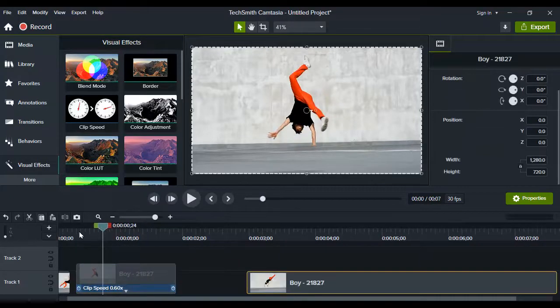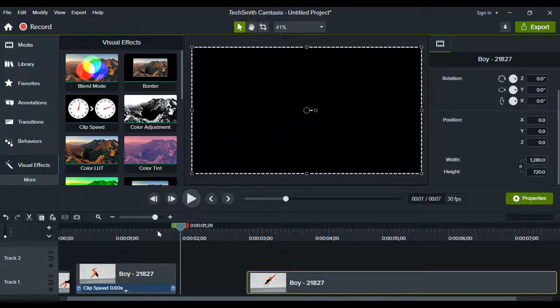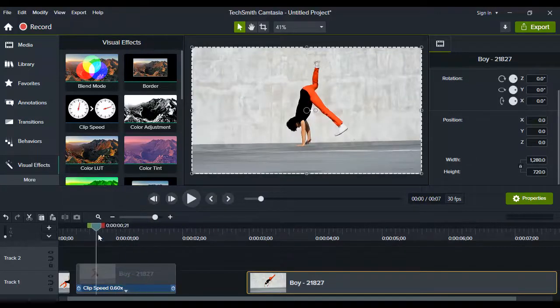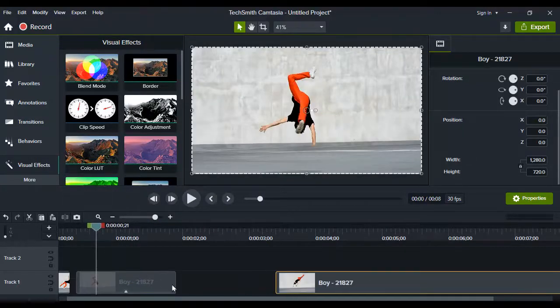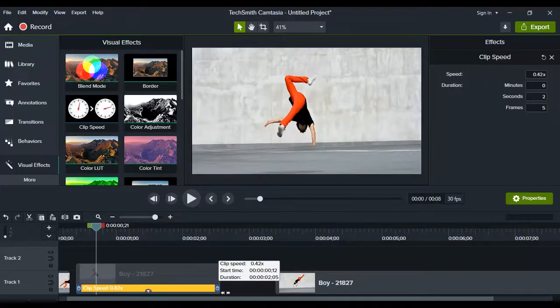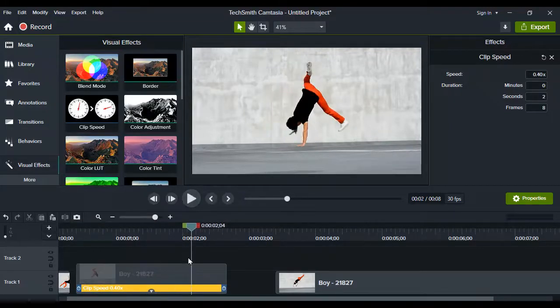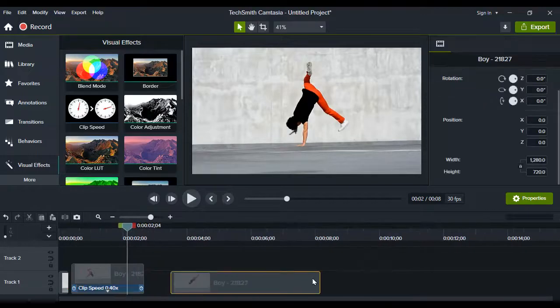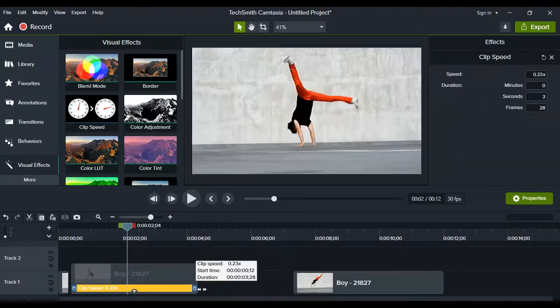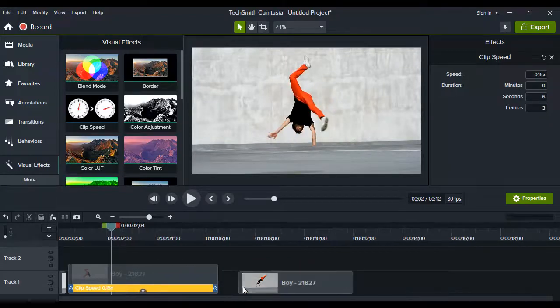Okay, and now as you can see, it's more in slow motion, but because I have more programs, it's pretty laggy. But let's make it even more than 2 seconds. Okay, if you really want it to be in slow motion, you need to make it more, around 3 seconds or even more.